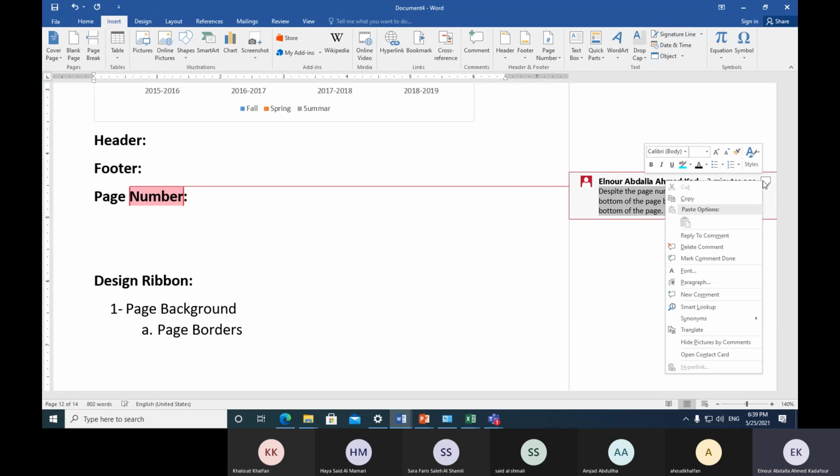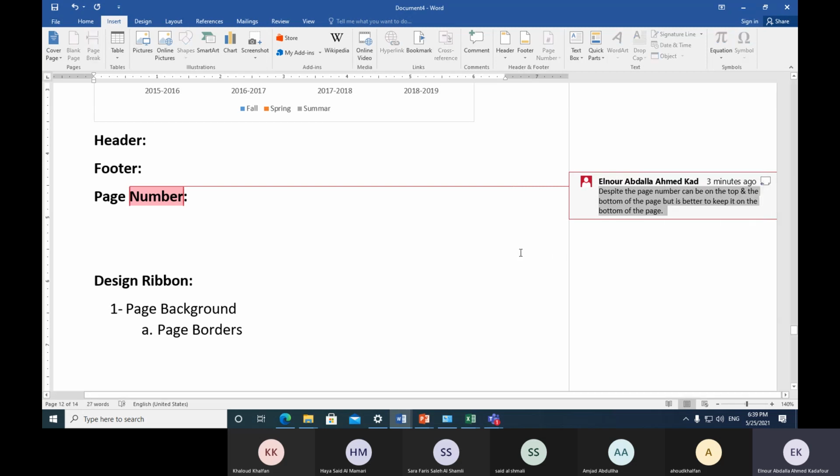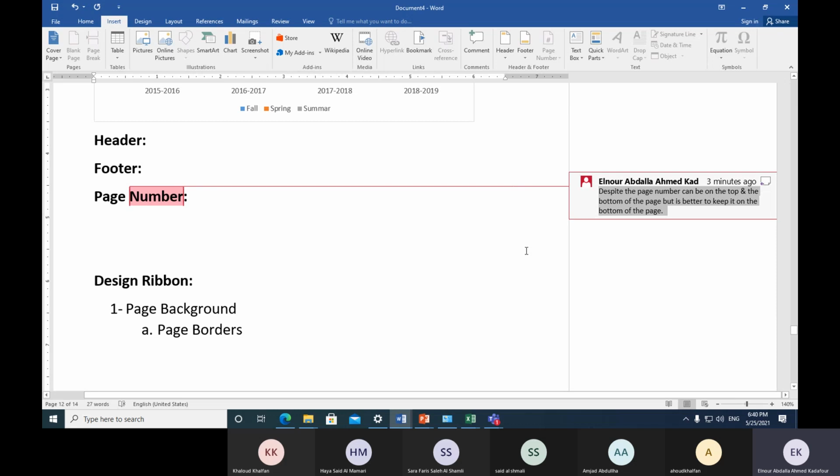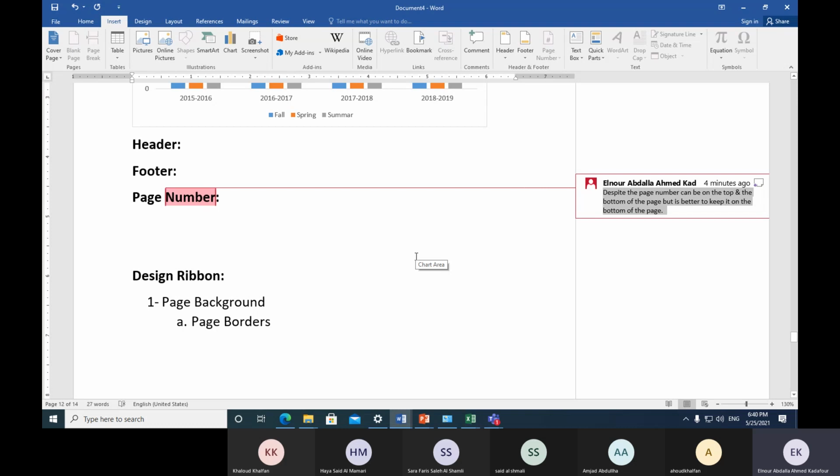Reply to comment: later the student can make a reply to the comment, that this point has been done, as simple as can be. So if everything is done, then simply we can delete the comment from our document and send it again back to the supervisor, as simple as can be. Okay, this is all the things I needed for today.